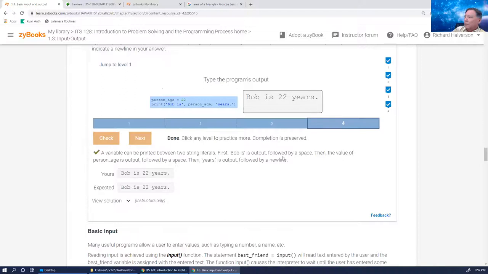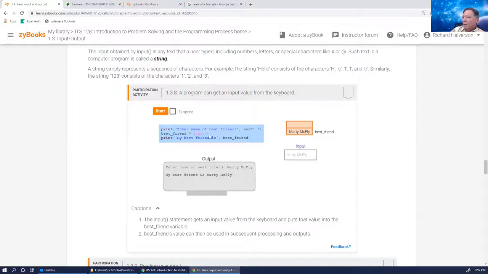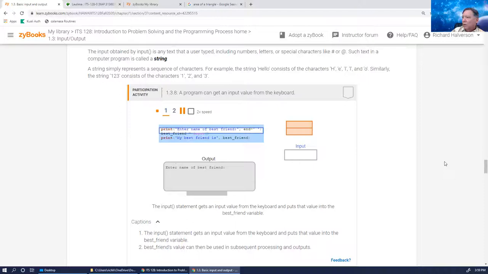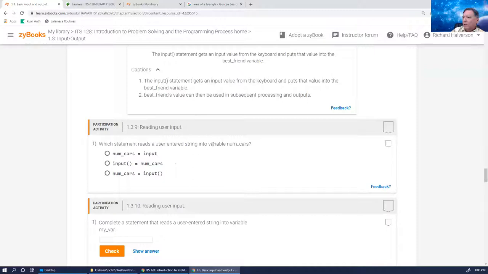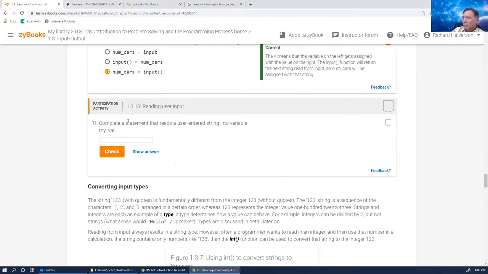That's fantastic. Here's an input. It prints that, then it reads that from this input, Marty McFly. All right, which statement reads a user entered string into a variable named numcars? This one. Complete a statement that reads a user entry. Mike. Yeah, okay.